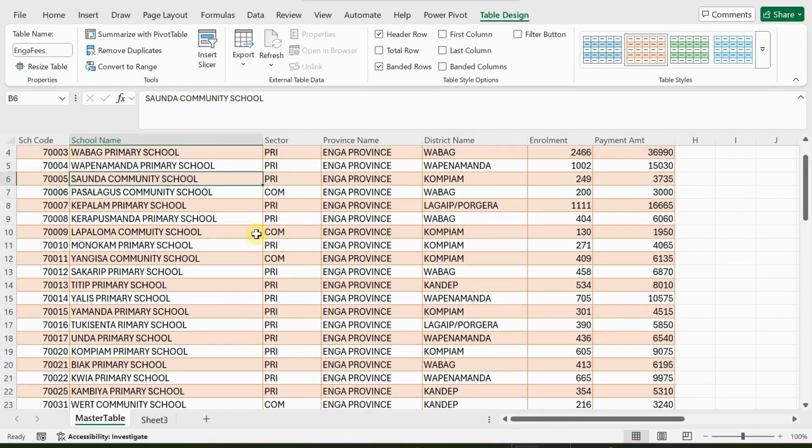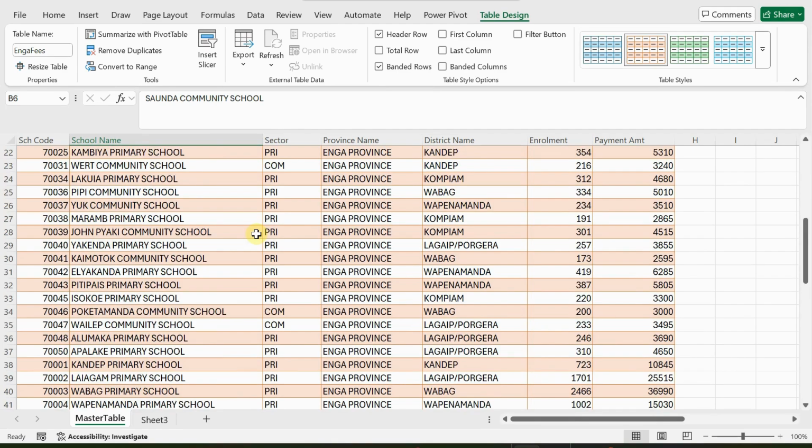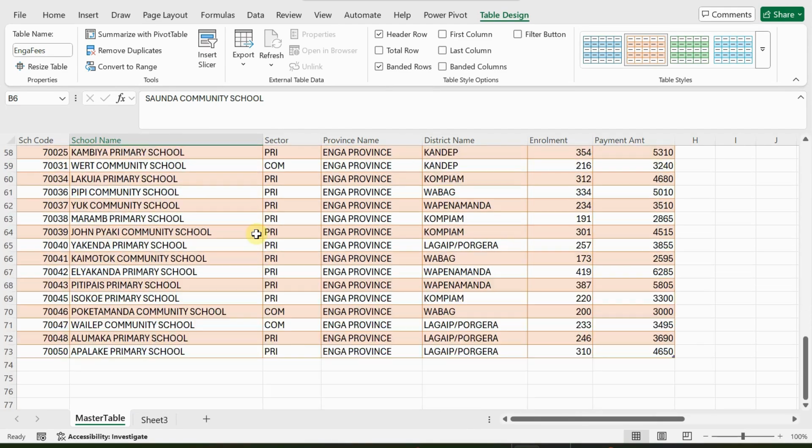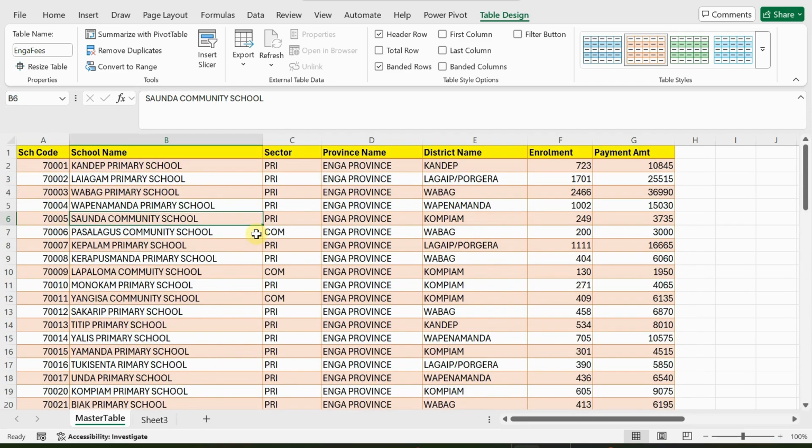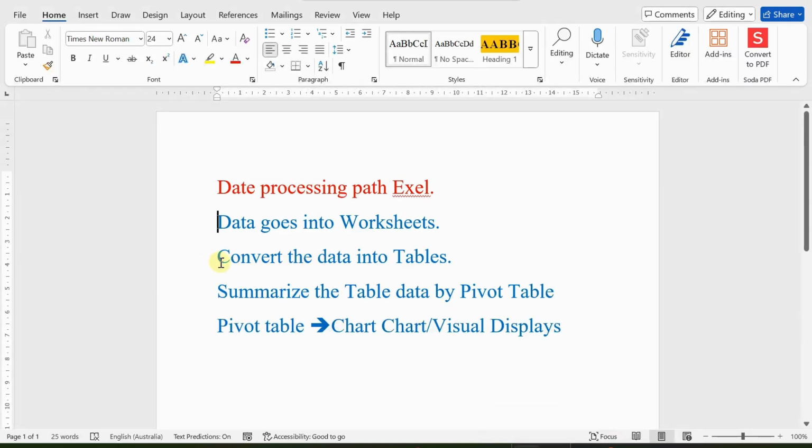And now I'm almost done with my table, and this is my fees table. So that's the first step. It's in table now. My next process now is as per this note. I'm now going to convert this. I've done this one already. Now I'm going to summarize this data by pivot table, and then later on I'll create a chart to display it visually.